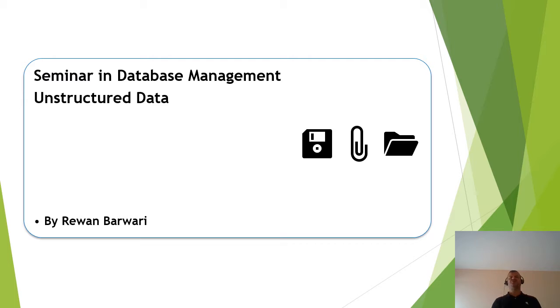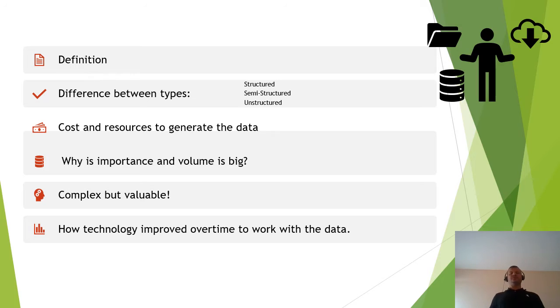I'll be talking about the unstructured data in this presentation, and I hope together we will learn some more about this type of the data. In this presentation, we will cover the definition of the unstructured data. We'll cover the different types of the data and the costs and resources associated to generate the data. Why is it important to have the data and why the volume is getting big every day? The data is complex in its nature, but is an asset to any organizations. Over time, how technology has helped us to analyze any data, including the unstructured data.